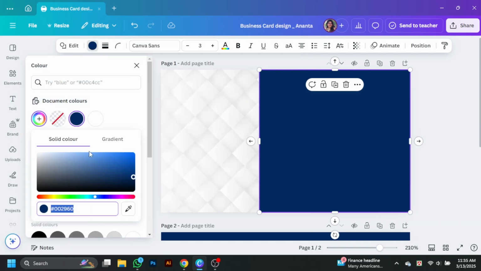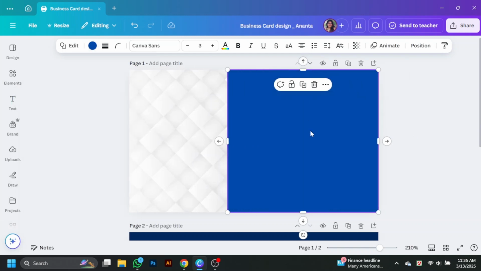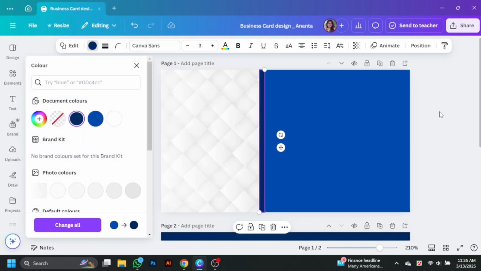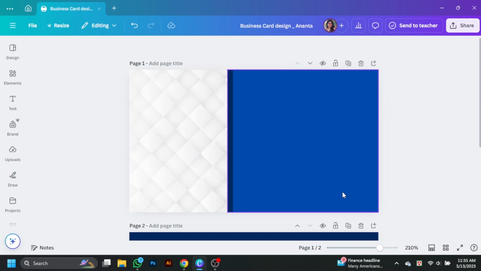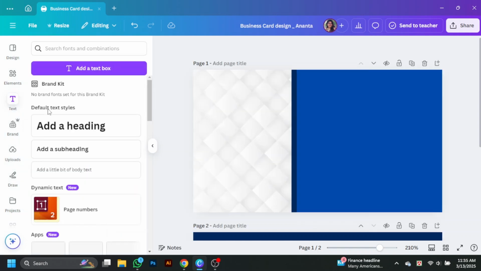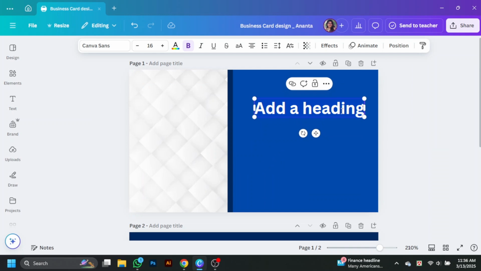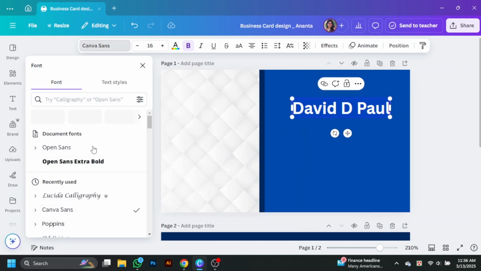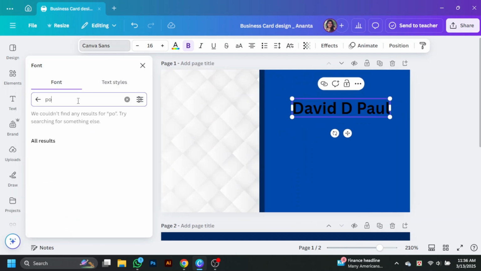Adjust it on the other half of the page, change the color to blue, make a copy and make a small shape and change the color to dark blue. And now take a text box and type the name. Change the color to white and now change the font style to Poppins.